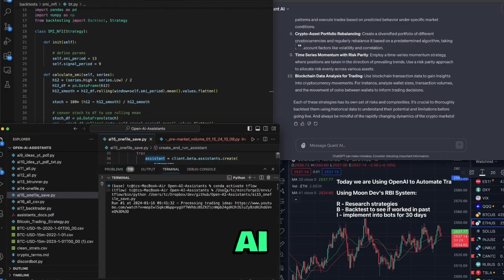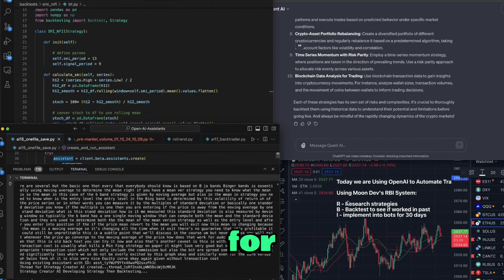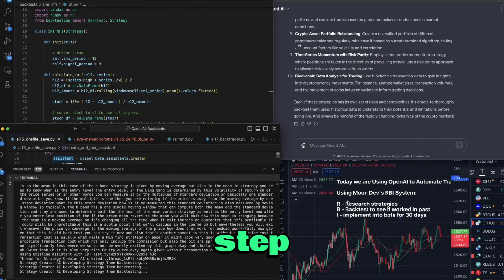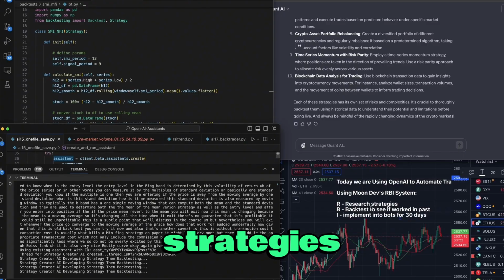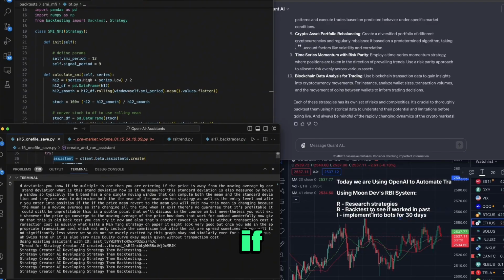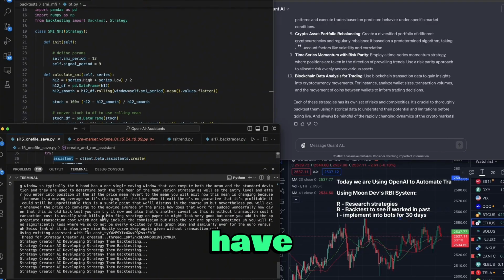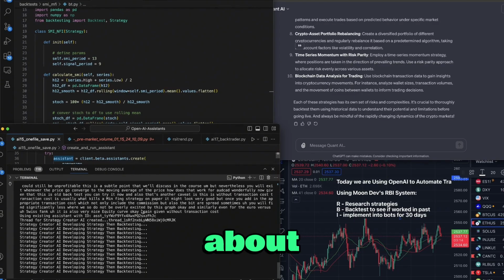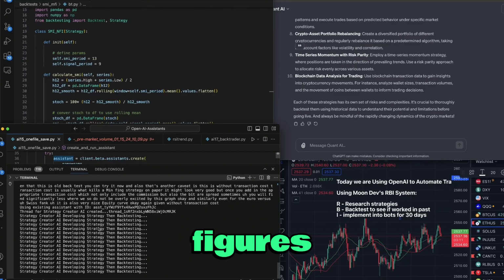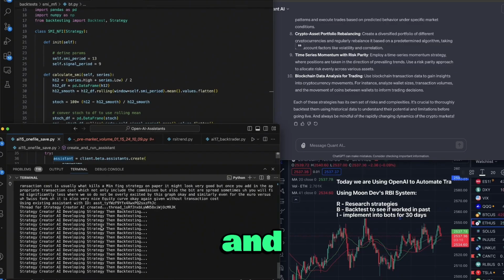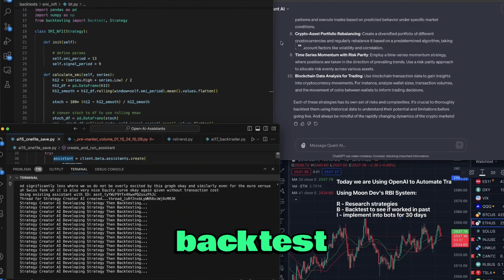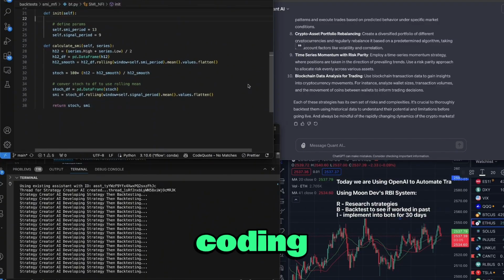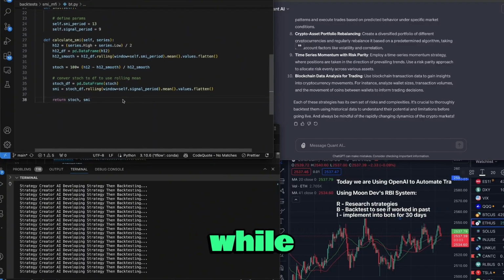So this AI essentially does the RBI process for me, which is how we automate our trading step by step. We research strategies and then backtest strategies to see if they worked in the past. So we have this AI going down here that is watching YouTube videos that talk about strategies, and then it figures out what that strategy is, and then it goes ahead and codes a backtest, kind of like the backtest I'm coding up here, but it does it in seconds while it takes us time.